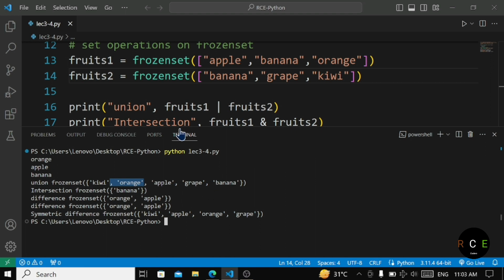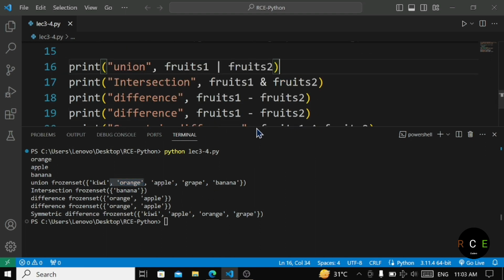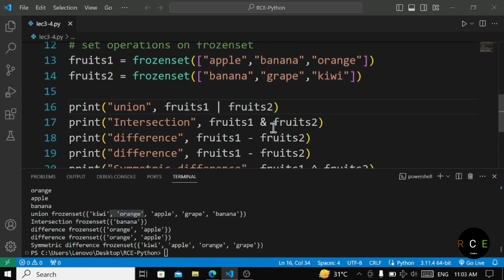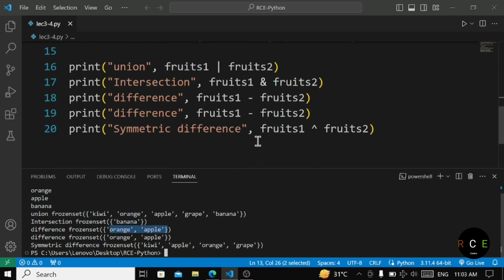Then difference, so difference was of fruit 1 and fruit 2. Okay, now when I am going to talk about fruit 1 and fruit 2, you can see the banana is common, so it is going to be removed and it is just going to print apple and orange. Okay, and then next was, okay, so here we are going to make the changes.